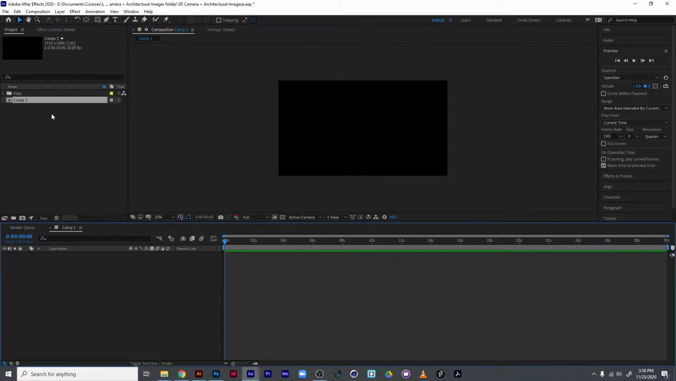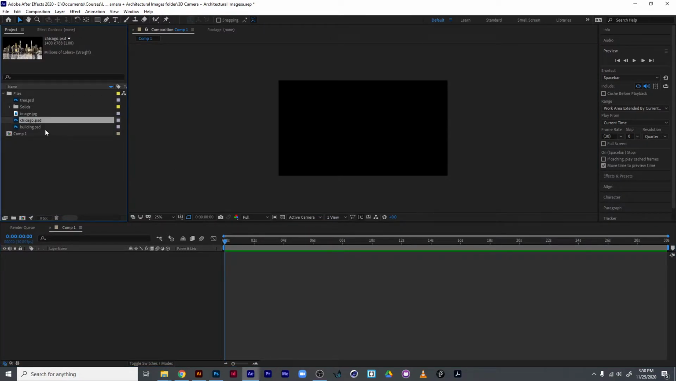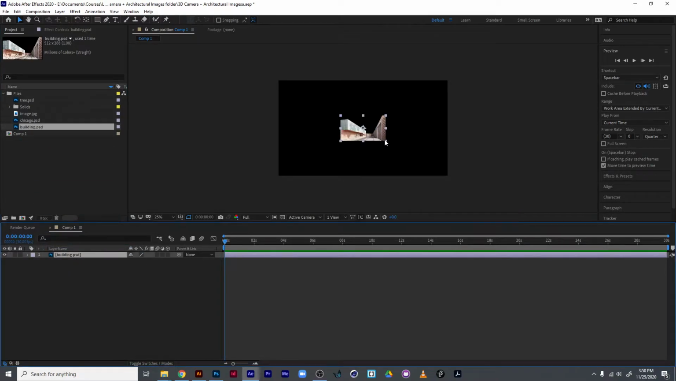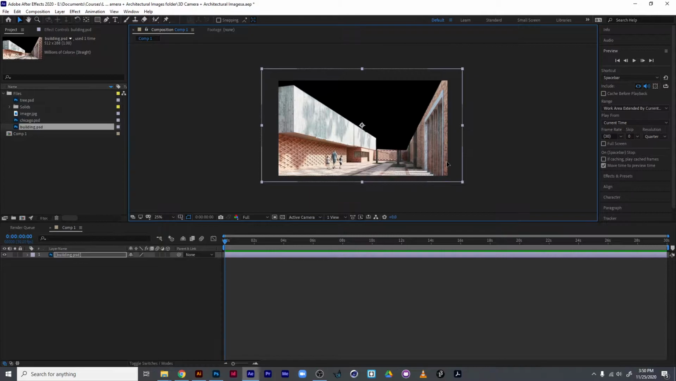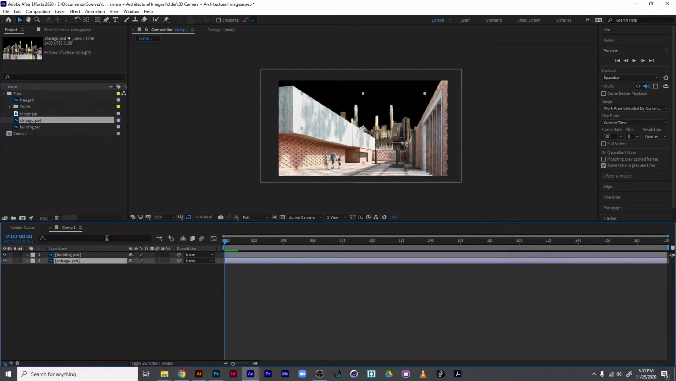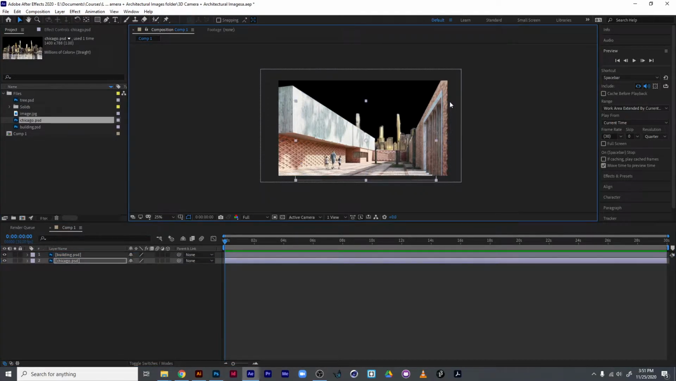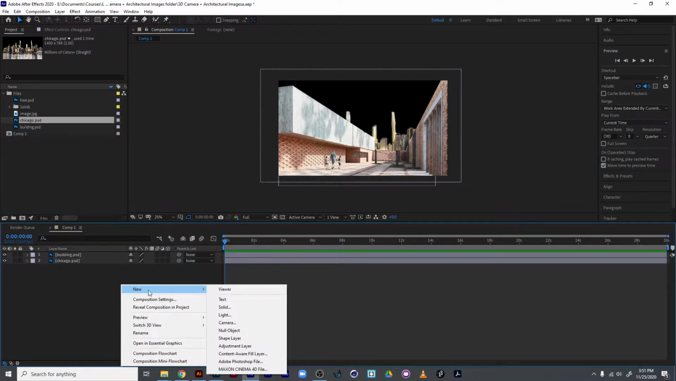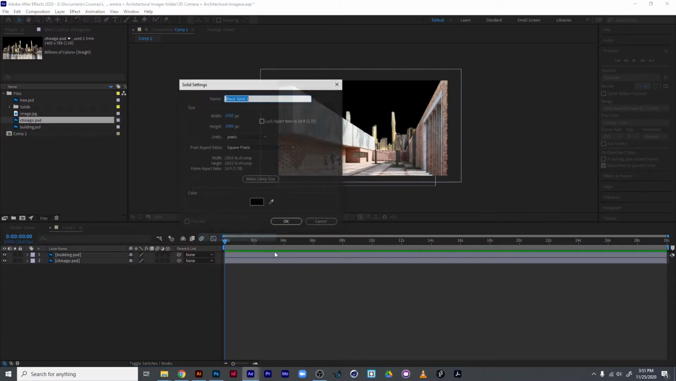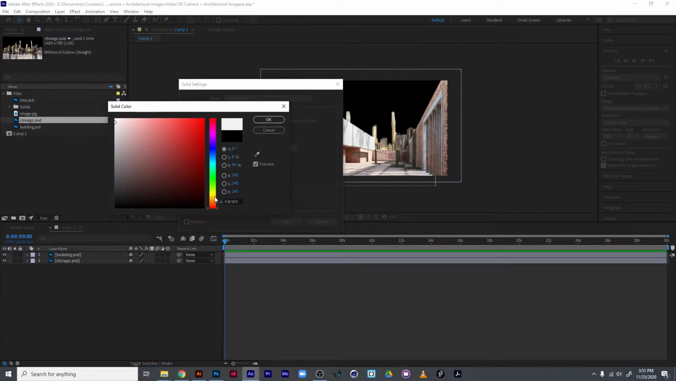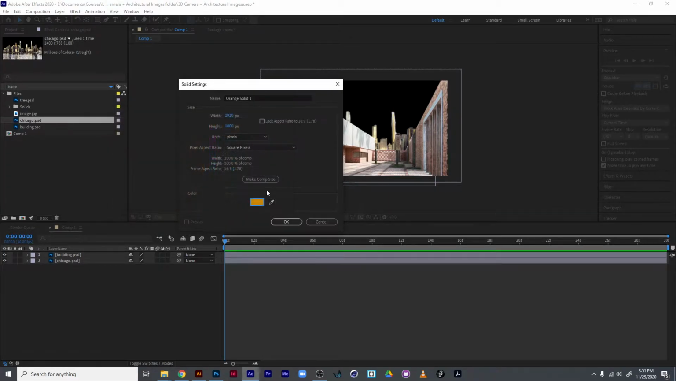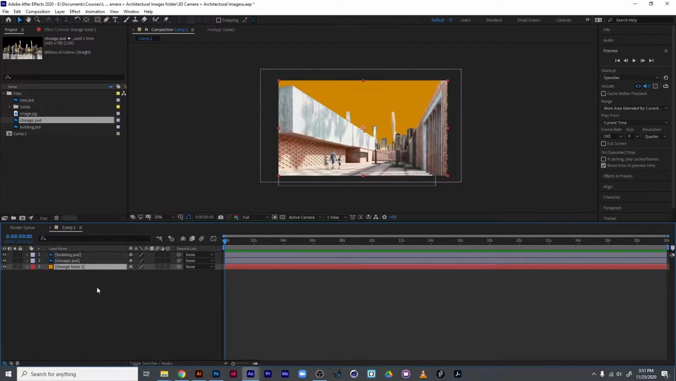And I'm going to bring in a series of images. So here, let's bring in the building. And let's stretch this out. So we're going to get it to be about this size. And then bring in the skyline behind it. And then I'm going to make a solid layer just behind everything. So right click, new, solid, and let's just do something orangey. Say okay, and place it behind everything.